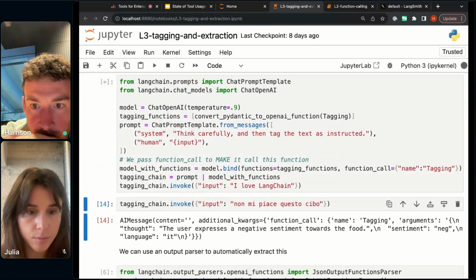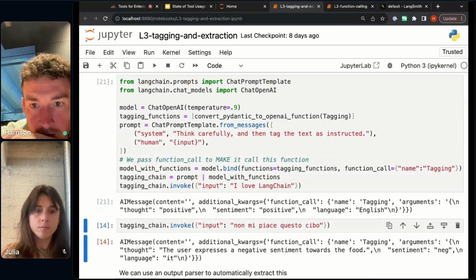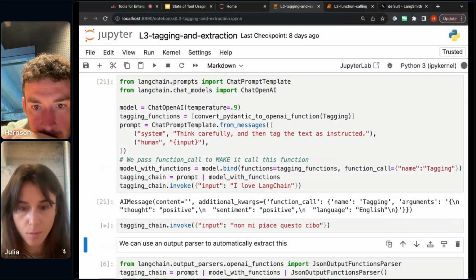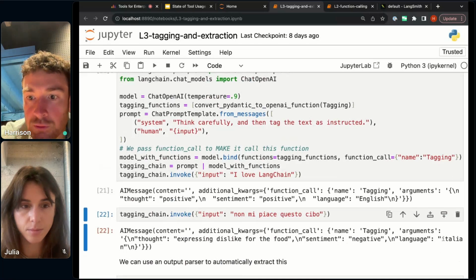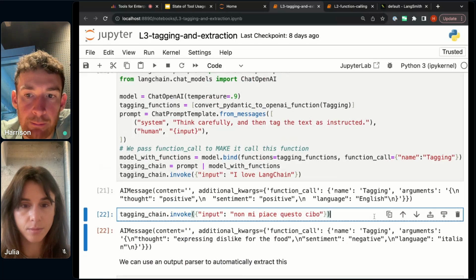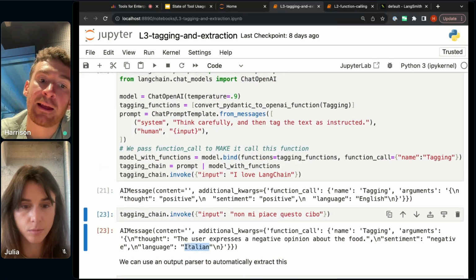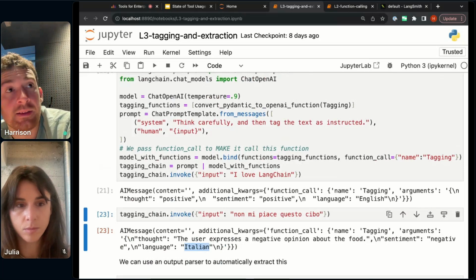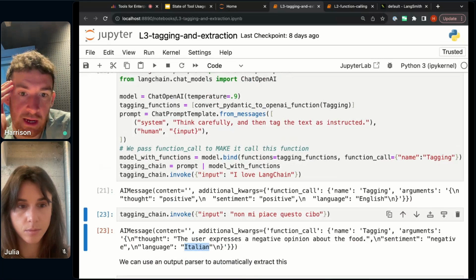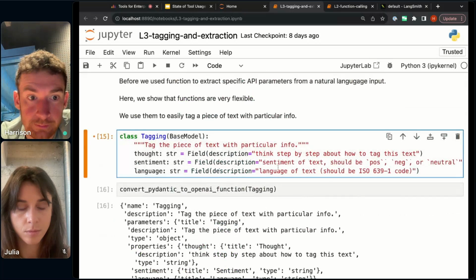I want to see if it responds in the same way. Okay, so here's a little bit different, right? It responds with a lowercase Italian instead of a capital I, and here it responds with a capital I. So you can see that it's actually changing its response. That defeats the purpose a little bit, because the purpose of tagging and extraction is to extract things in exactly the right format. So you need to be pretty descriptive about how you want things to be returned.